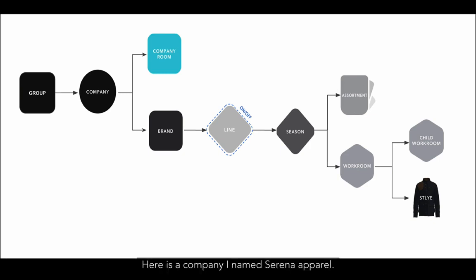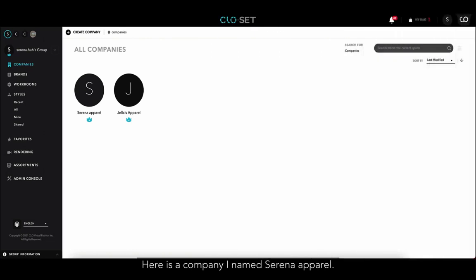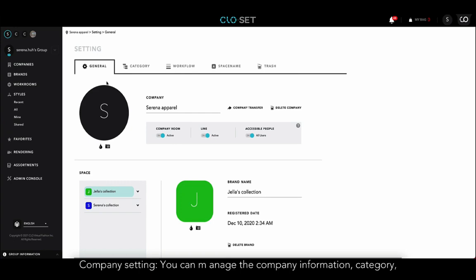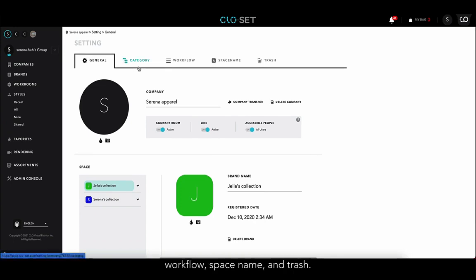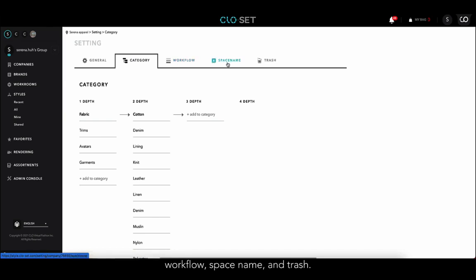Let's start with the companies I created. Here is a company I named Serena Apparel. The crown shape icon below indicates that I'm the admin of this company. If you are an admin of the company, you can change more details in a setting page. When you move your mouse over the icon, you will see the context menu on the right, and if you click the menu, you can access the setting page. In the setting page, you can manage the company information, category, workflow, space name, and trash.